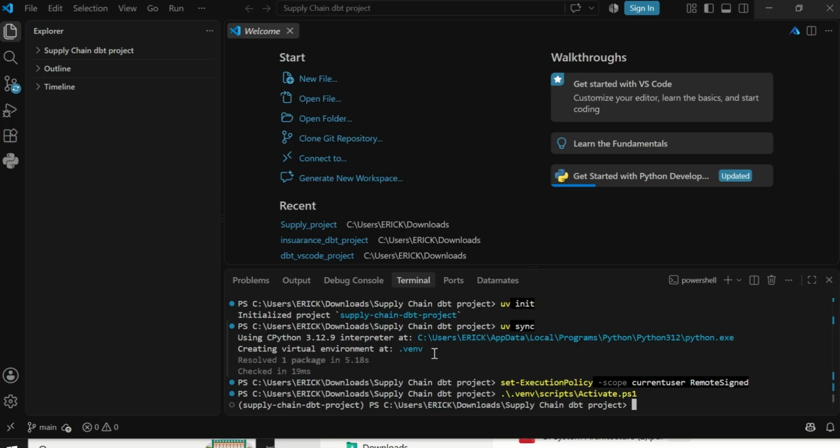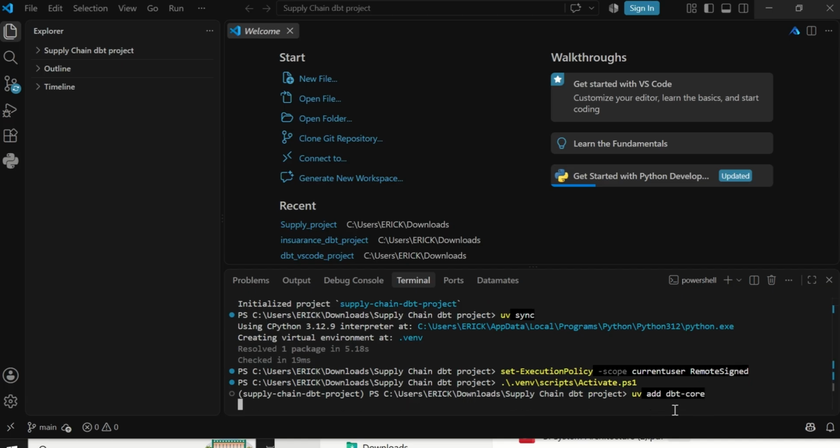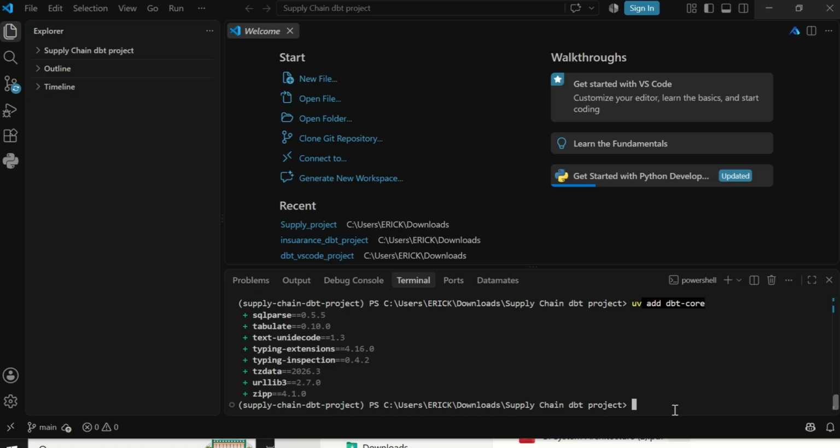For this project, we are going to install a version of dbt called dbt Core. We are adding the dbt resources into the virtual environment that we've created. So you write uv add dbt-core. This is the version of dbt that we're going to use. After that, click enter. Yeah, so we've added all the dbt resources.